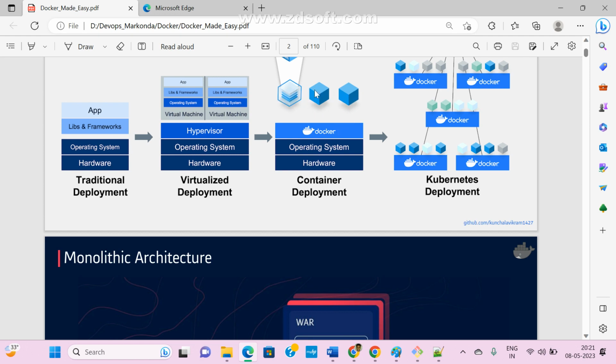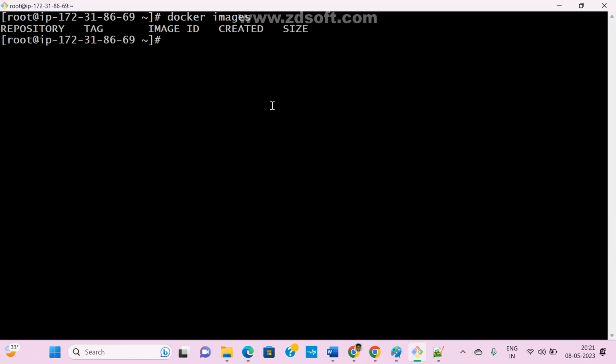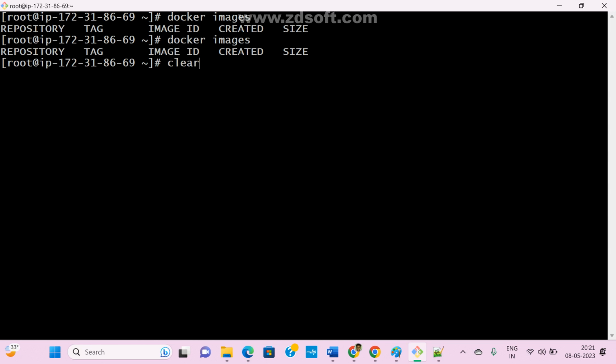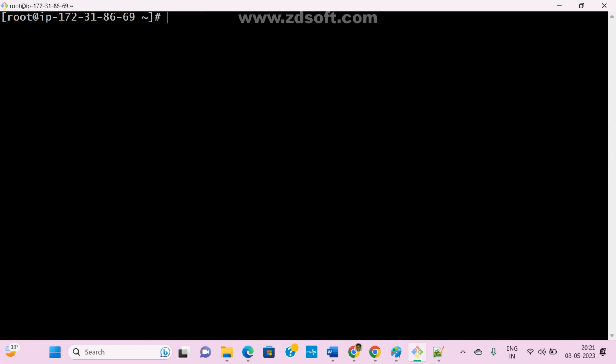So right now, do we have any containers? No, right? Did I create any containers as of now? Now see here, Docker images. Right now I don't have any images. So already I asked one question in the last class, right? Without an image, can you create any container? No, sir. So with the image only we are going to create the container.